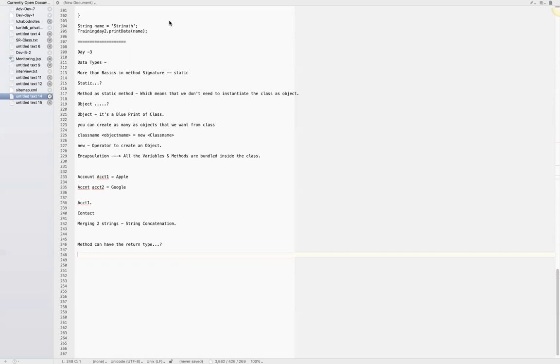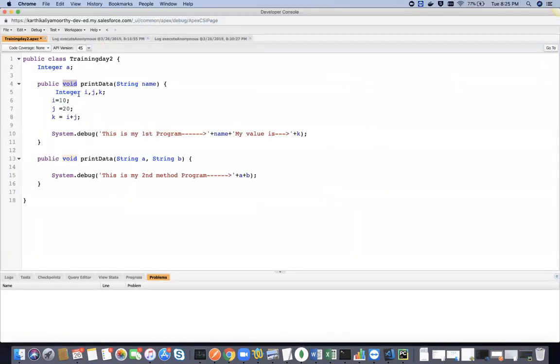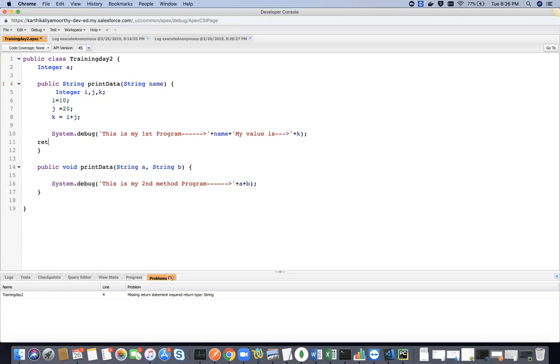Okay, so the method can have the return type. Whenever somebody is calling the method, what that method is returning, that's the return type. So for example, if I'm going to return an integer, you can return the integer or you can return the string value, anything that you can specify as the return type. See here, if you're going to return, you have to return something. You're telling the method, hey method, return this string, but you're not having any return at all. So what you have to do is specify return as another keyword.